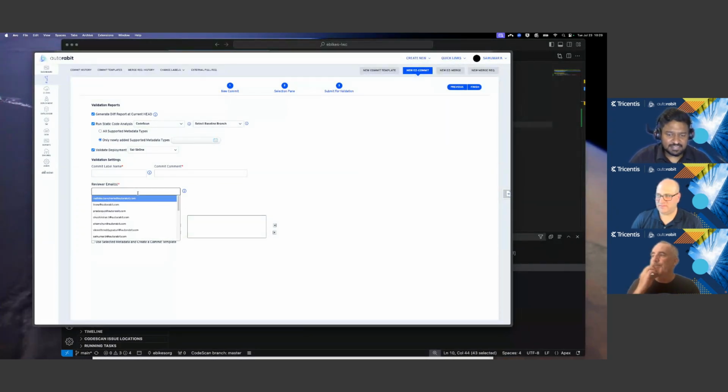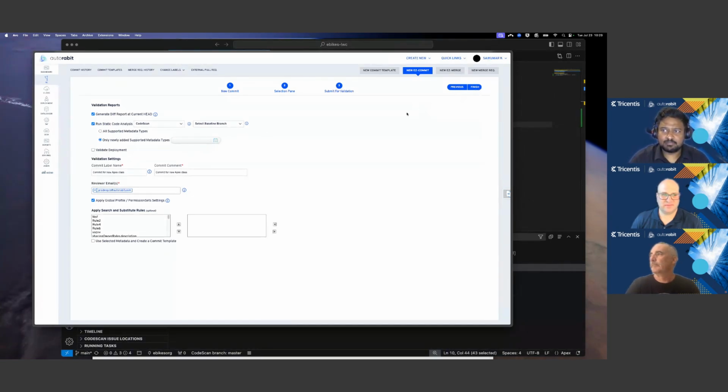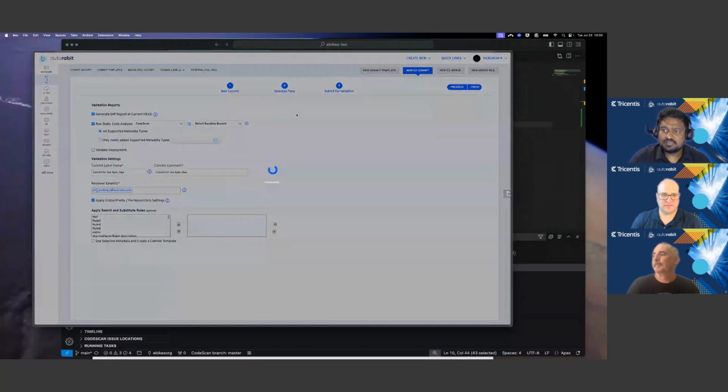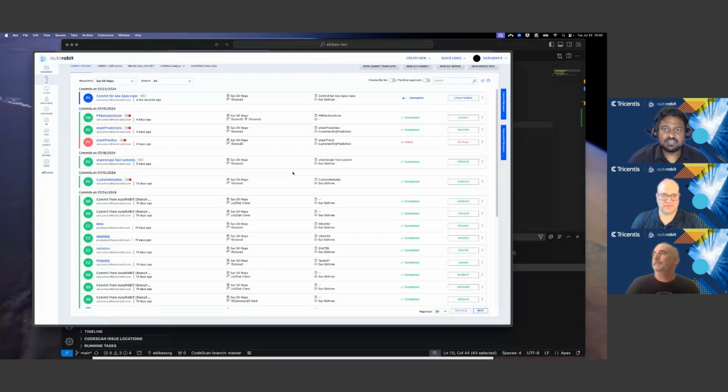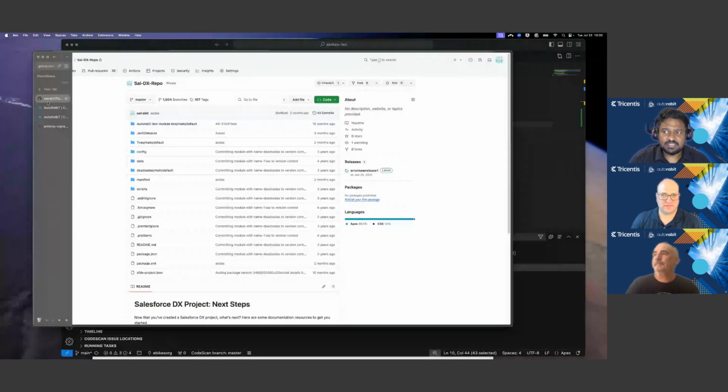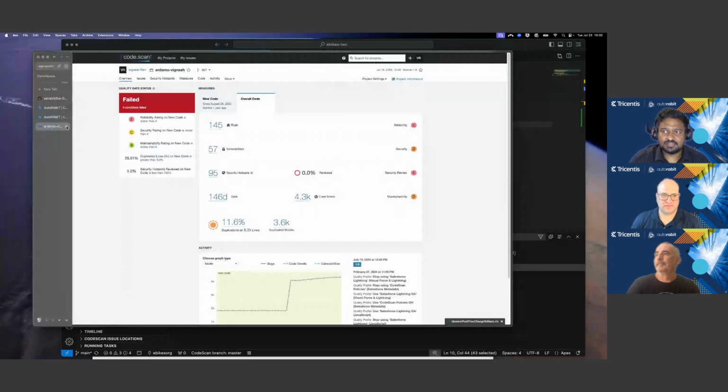So once this is done, I'll set up a reviewer's email. I will say that here's my team lead, and I can put a commit label, commit for new Apex class, right? This is the comment, right? Once this is done, when I hit finish, this is going to push and validate my change across these different systems. So while that runs, let me take you into CodeScan and let me show you what that looks like.